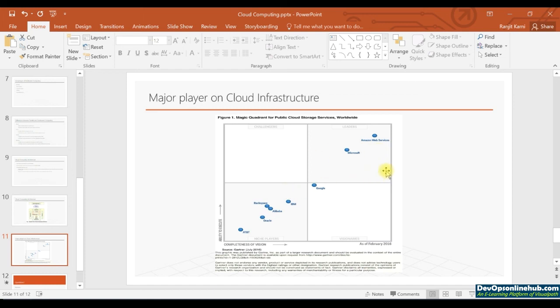So this is about cloud computing. Till now what we have discussed is what is meant by cloud computing, what are the different service characteristics of cloud computing, what are the different service models that are available, like infrastructure as a service, platform as a service, software as a service, and also we have discussed the deployment models, that is public, private and hybrid cloud, and the advantages and disadvantages of cloud computing, and the different types of jobs that will be available in the market once you learn cloud computing, and we discussed parallel computing and distributed computing, and also the cloud computing architecture high level diagram, and we have also seen the major players on cloud infrastructure.